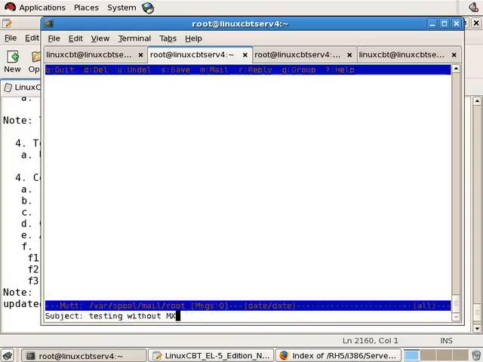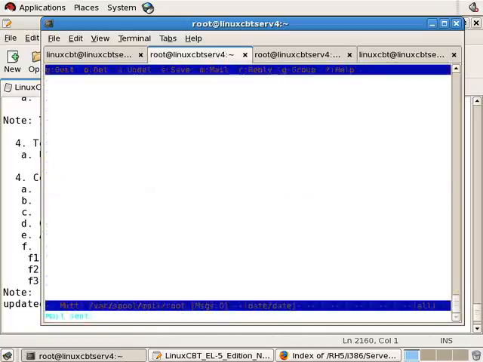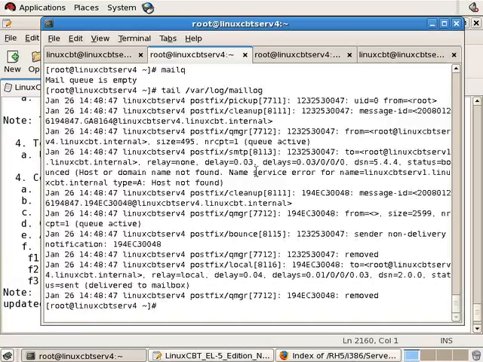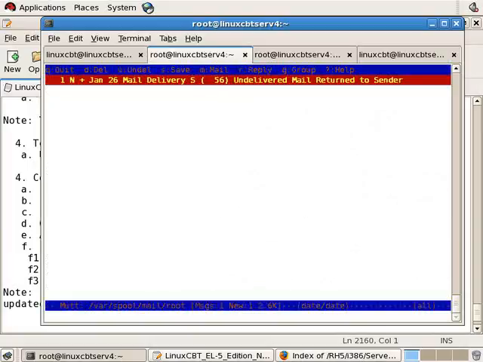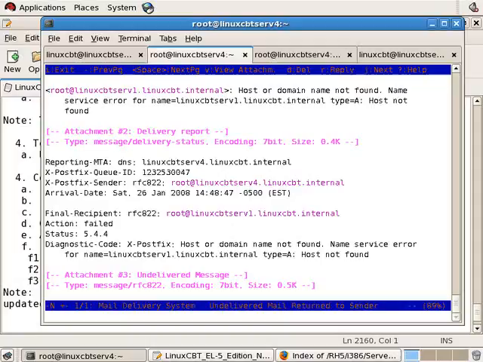testing without MX. We'll insert test without MX, Y to send, we'll quit, and then check mail queue using mailq. It's empty. Then we'll tail var log mail log to see the status of the message as it was sent, and we'll see to root at Linux CBT serve 4 delivered to mailbox. And now we relaunch mutt on our local system, and an undelivered message shows up because again it did not use the name resolution, so it's still unable to find Linux CBT serve 1. We have to fix the DNS issue.